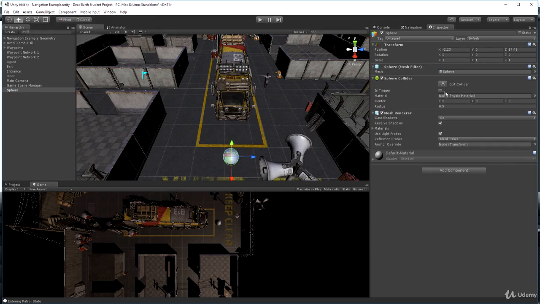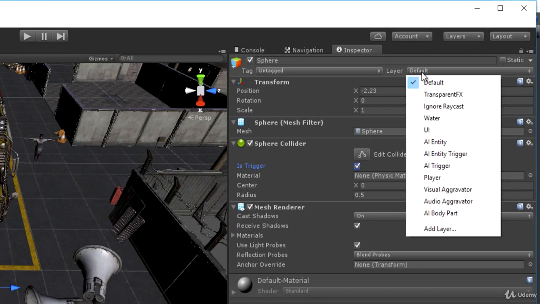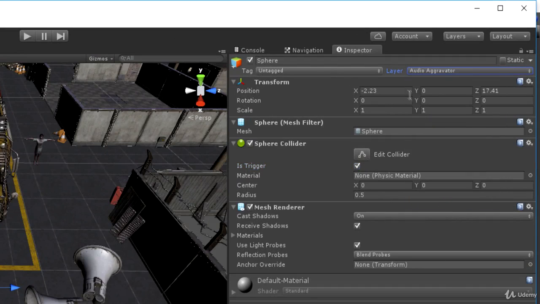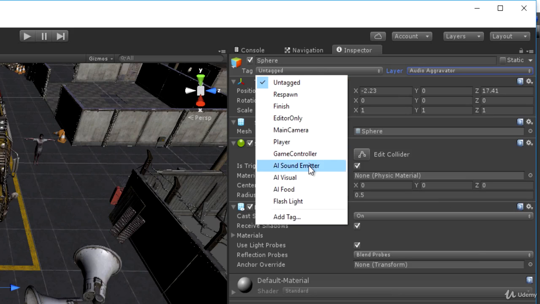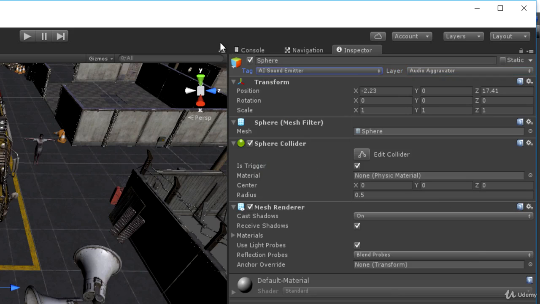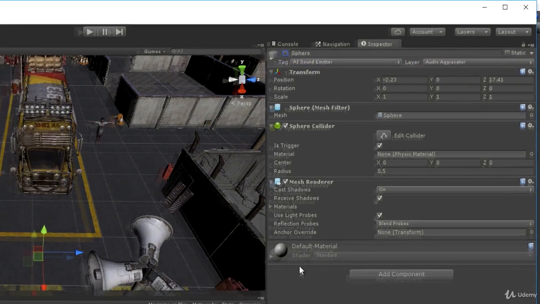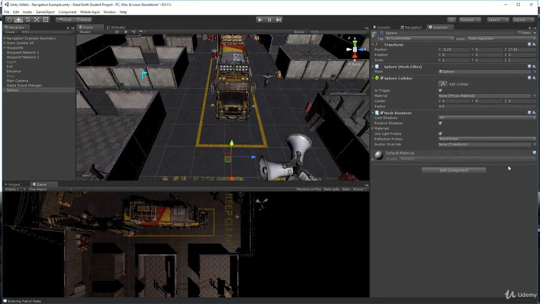I want to make the collider a trigger, okay, because the threat system works with triggers, not colliders. And I'm going to set the layer of this trigger to audio aggravator layer, and I'm going to set the tag to AI sound emitter. And then I'm going to turn this object off by default. But I want you to imagine that we have an audio source on this game object, and we might have that audio source configured with play on awake. So as soon as the object is instantiated, its awake function is called and that sound plays.